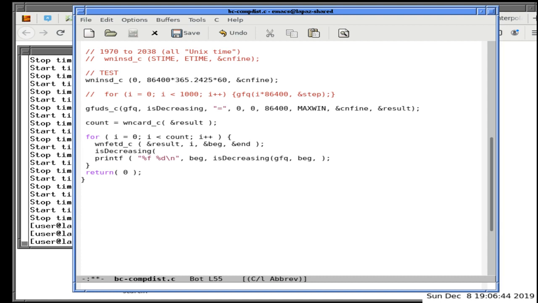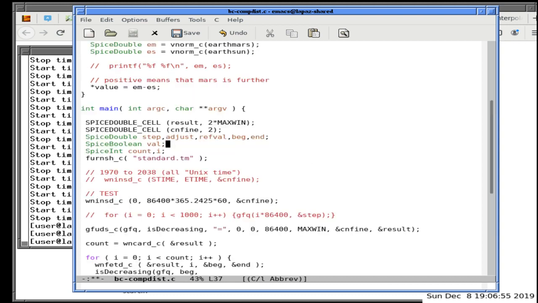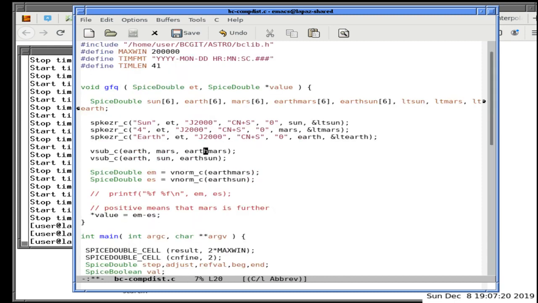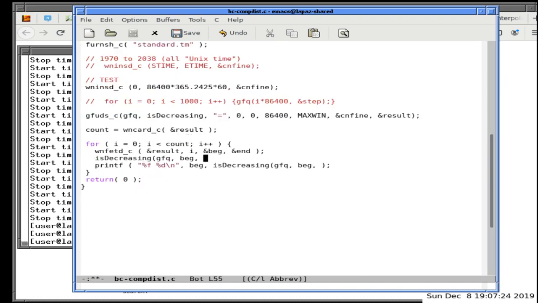There's no reason I couldn't write a function that does return a value that's very similar to is decreasing, but, you know, whatever. GFQ beg, we send in the pointer to, what am I looking at here? Yeah, in theory we could just actually write here because GFQ is the function we want that takes a single variable. So, yeah, you know what? Tempting. So here we could just actually ask GFQ.